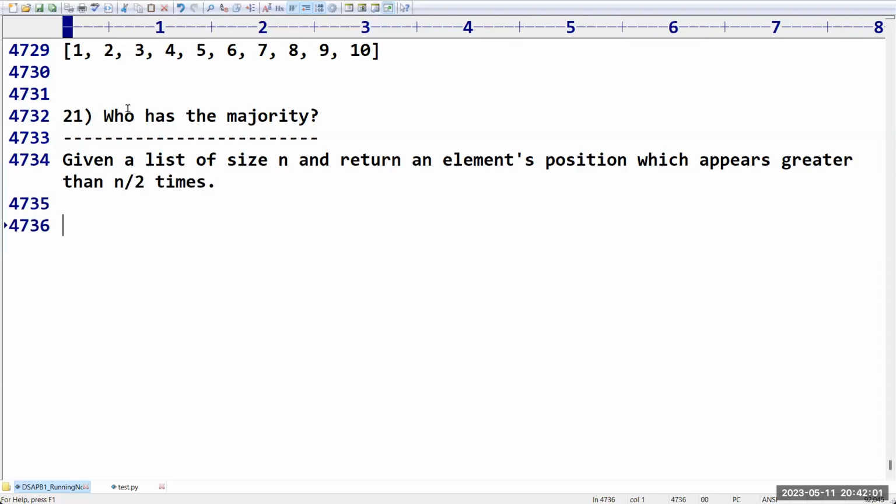So they have given a list with the size n. We have to return an element or element's position which appears greater than n by 2 times. This is called majority. Let us take an example. I have a list with elements 8, 3, 4, 8 and then 8. What is the value of n, the number of elements? 3, 4, 5 is there. 5 by 2, what is the value? We are going to get 2.